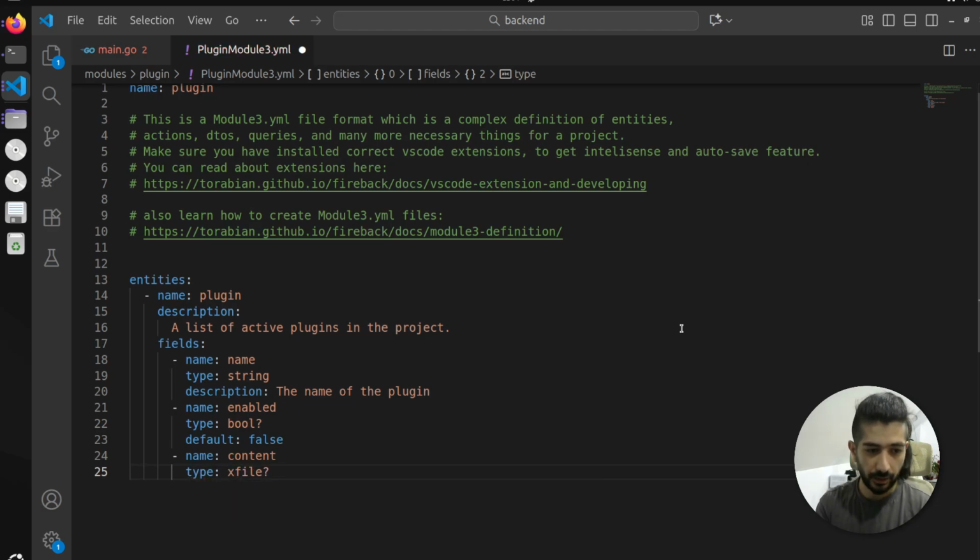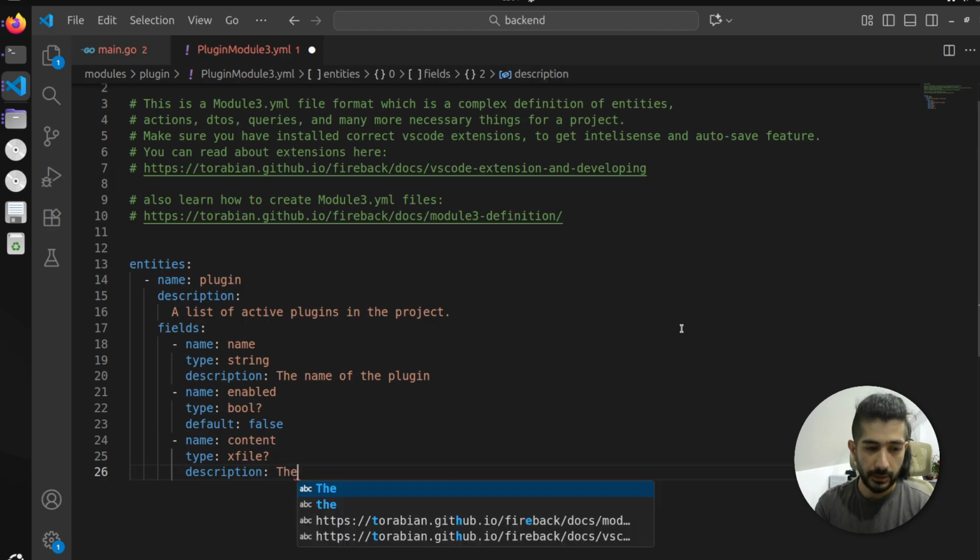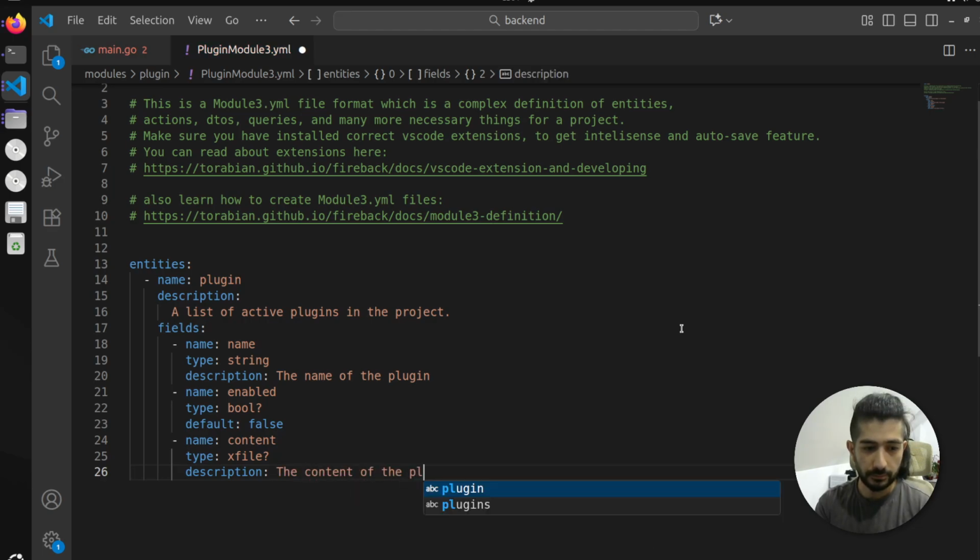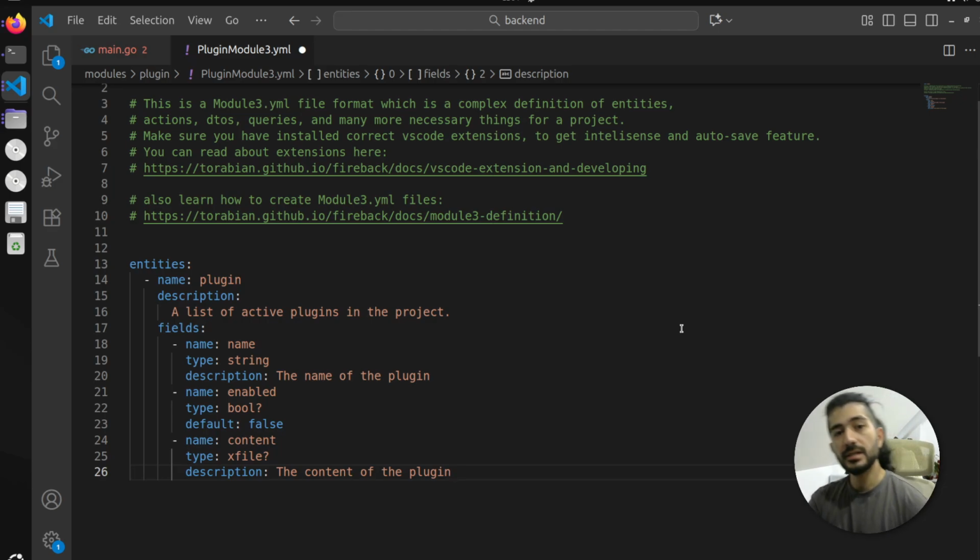And then another one is the plugin, or let's call it content, and the type of it is X file, the content of the plugin. So X file is a representation of a file in Fireback which goes into the database. So it's like a blob column with some metadata, and you store the file inside the database. It is very good practice, though I don't see it often in the European market. Back at home, we were doing this all the time.